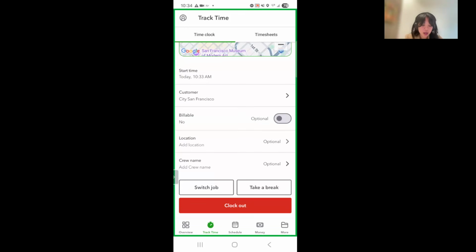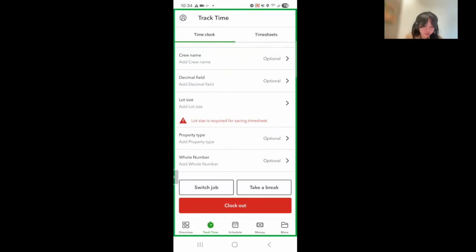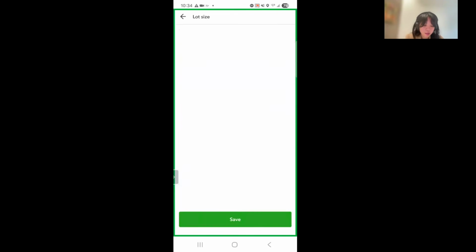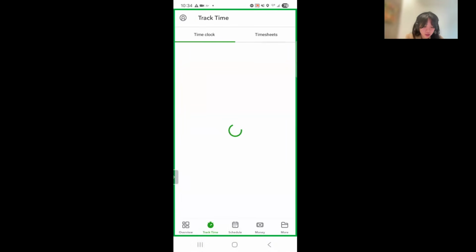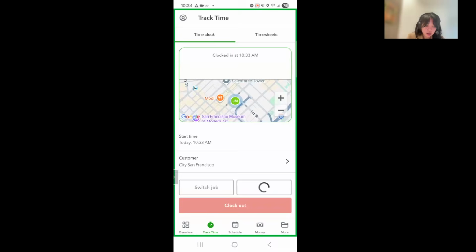If my admin has set it up for the specific company, I can take a break as well. And if I'm on a break, my location will not be shared. So we're going to make sure that we're respecting our users' privacy when they're off the clock or when they're taking a break here. And so let me fill in this required field and let me start a break.